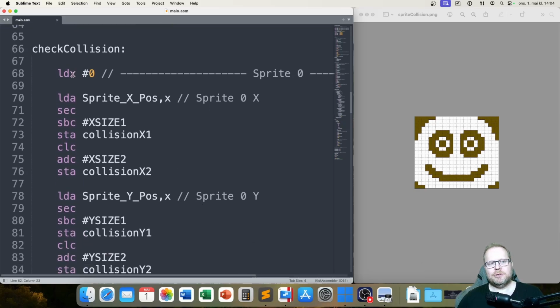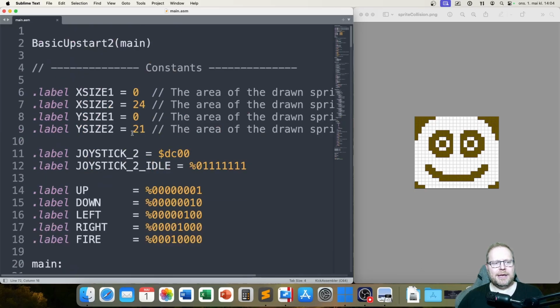So I start by loading X with 0. That means sprite 0. Then I say load A with sprite X position. So give me the X position now for sprite 0. Then I say subtract with X size 1. X size 1, that was the constant we had here at the top, where I actually specified the hitbox.